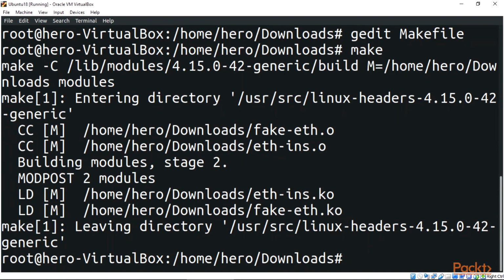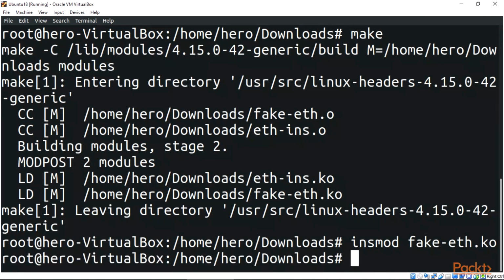Now the next thing we're going to be doing is using the insert mode. After making and building this particular script, what we're going to do now is message our kernel, so that our internet adapter will make changes, or our driver will be merged into our main operating system. So to do that, this is what we're going to be doing. We're going to be using insmod and the name of the second fake ethernet.ko, then enter.